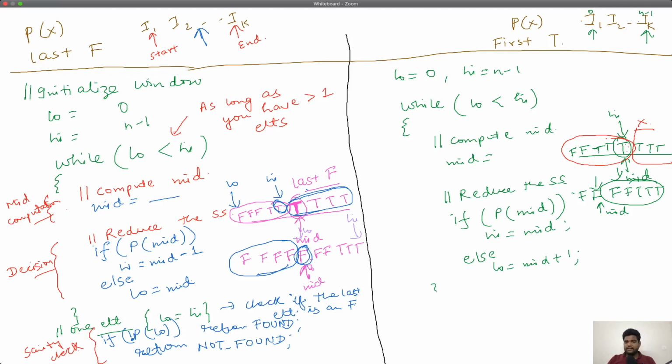The sanity check is simple. Once you are left with one element, you check whether you are interested in a true. So you can check if it is true or not. So if p of low or p of high, then you can return found. Otherwise, you can return not found.